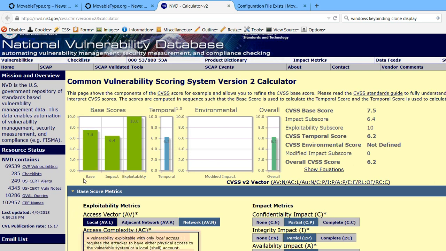The base score is broken into two parts: how much damage it does, and how easy it is to attack. Something that's trivially easy to attack but has low damage is still very important. Something that has catastrophic damage but is very, very difficult to attack is still very important. So they have it broken up. This is the total score. This is how much of an impact it has. It doesn't have that much of an impact, but it's very easy to exploit. That's how the numbers are breaking down.